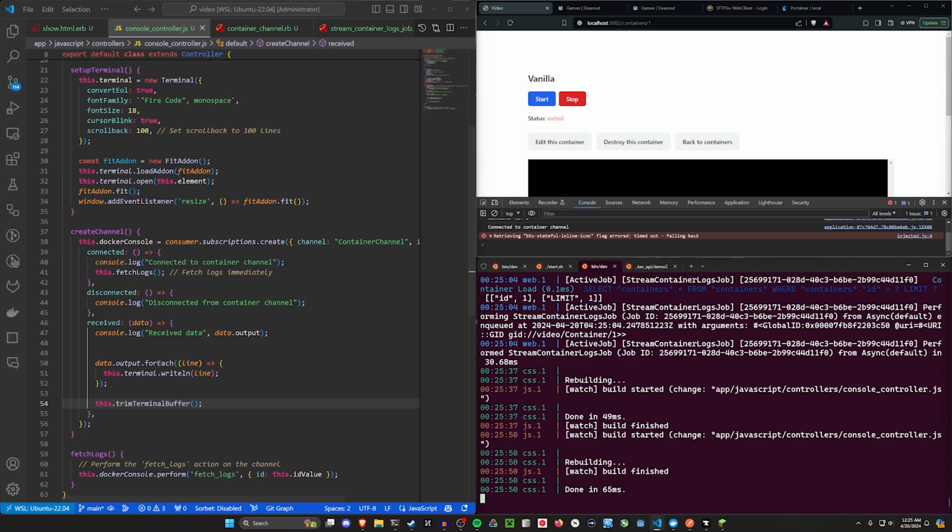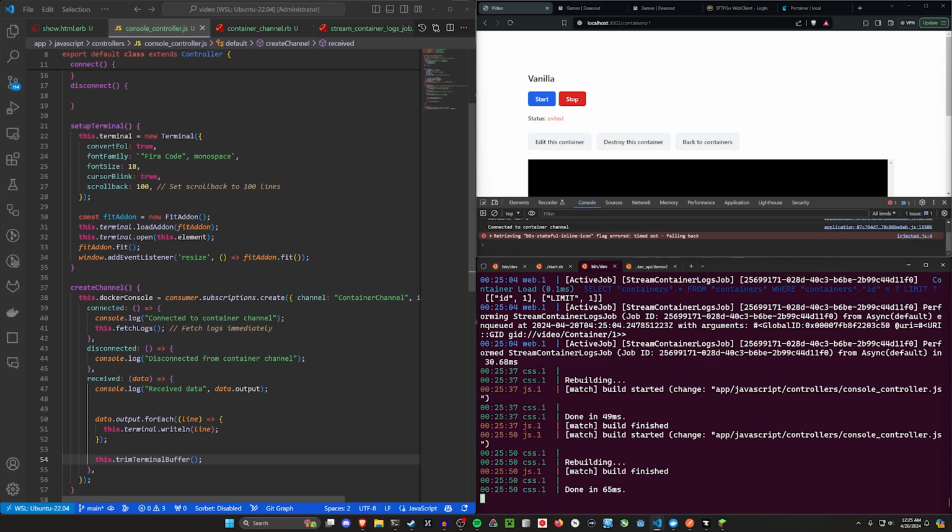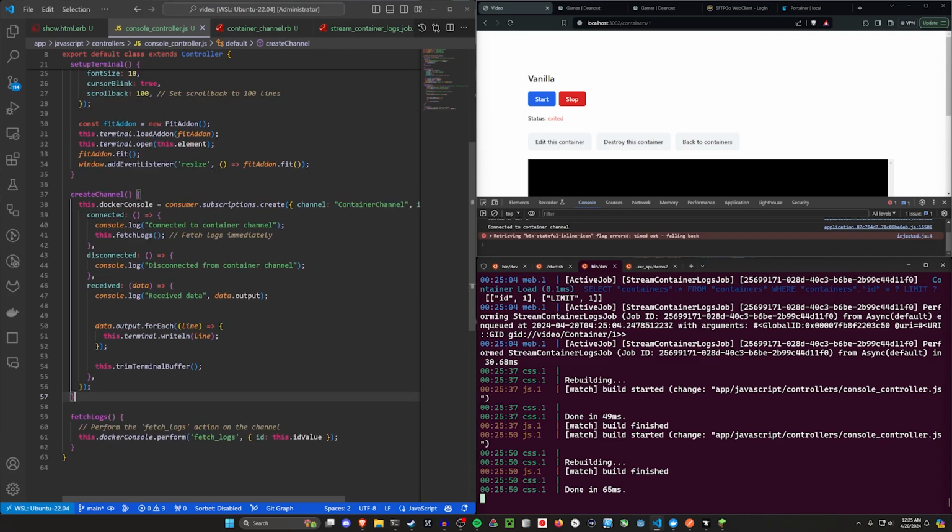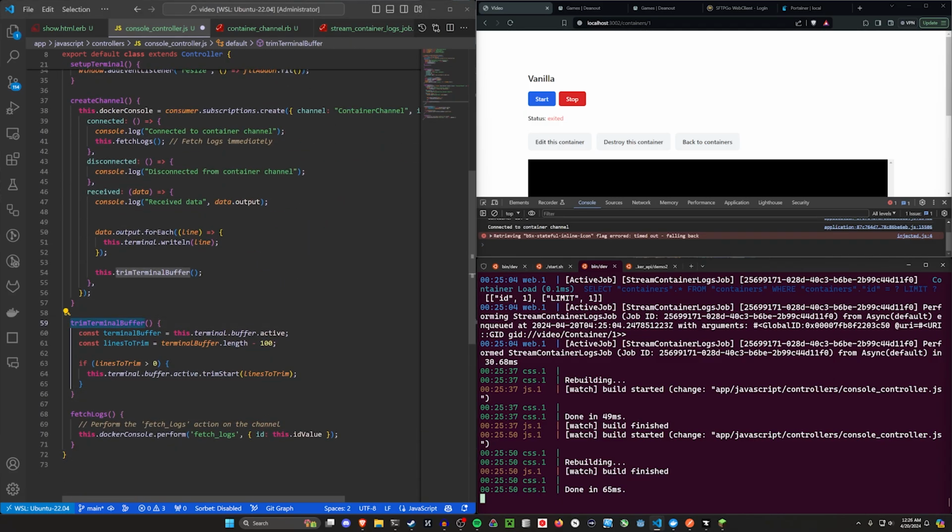This is where we limit it to 100 lines, just because I've had some weird behavior with the scrollback. So we're going to do a manual trim here. We say terminalBuffer equals this.terminal.buffer.active. We then say linesToTrim equals terminalBuffer.length minus 100. As you can imagine, this took me a hot minute to figure out how to do.